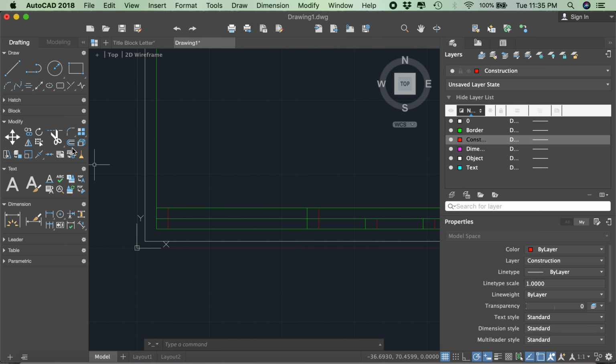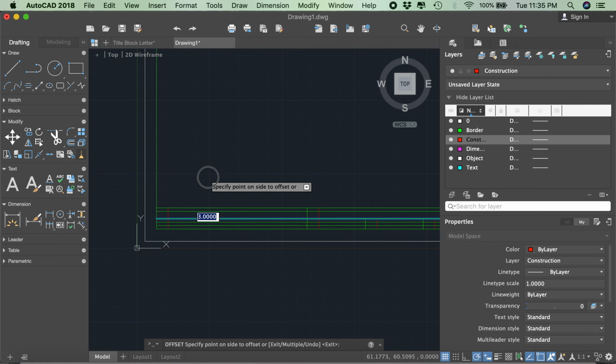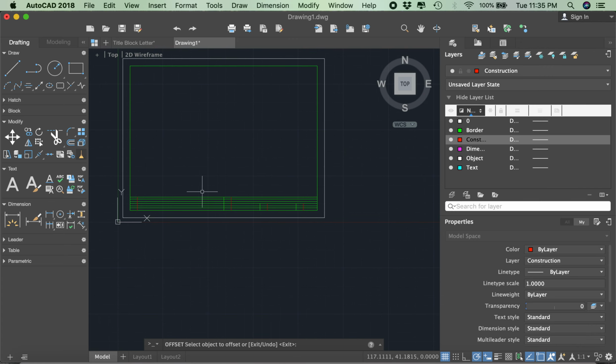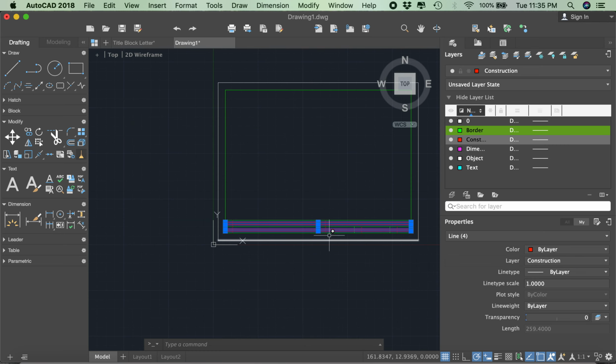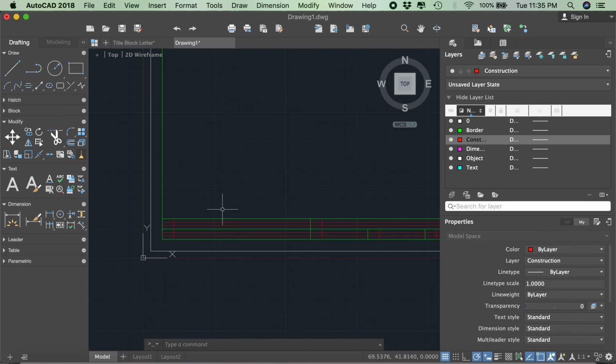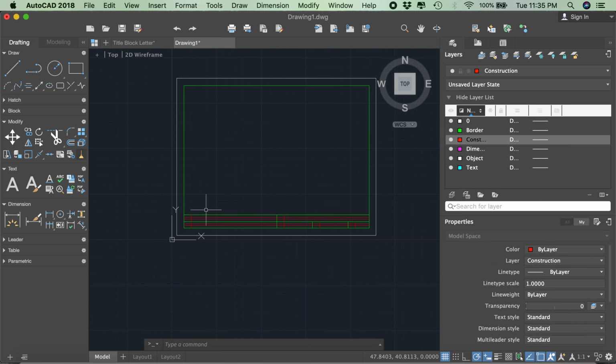Let's use the offset command now to offset a distance of 3 millimeters: the bottom line up, the top line down, and the middle line both up and down. Select the additional lines that you've created and move them to the construction layer. Now we have guidelines for placing our text.